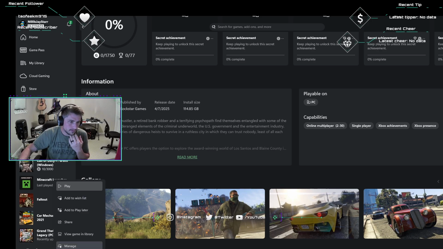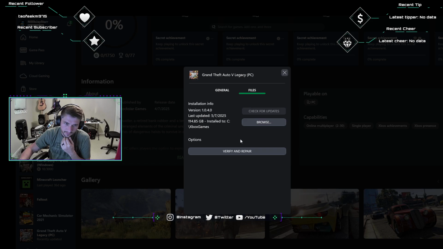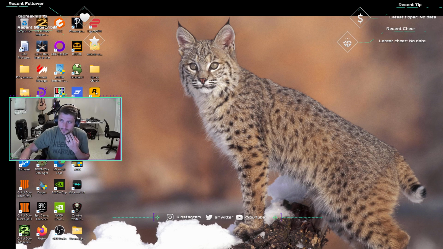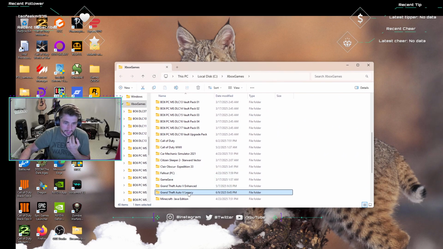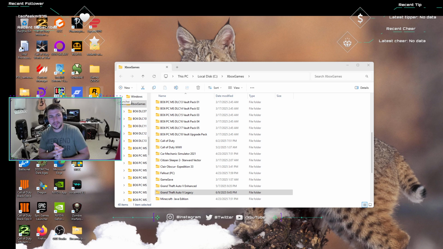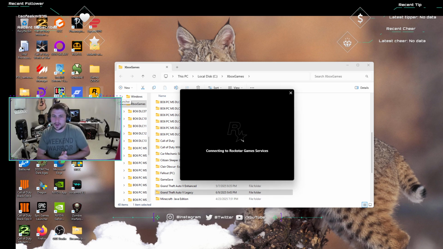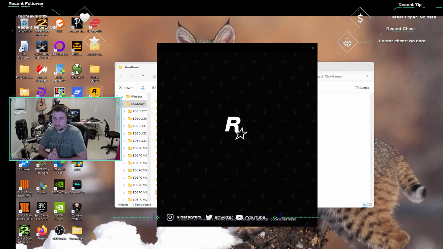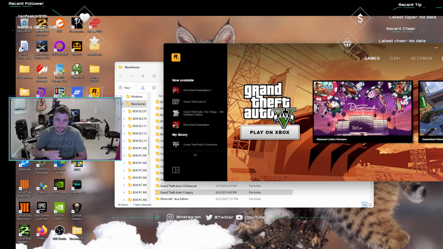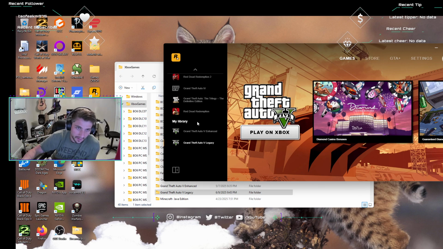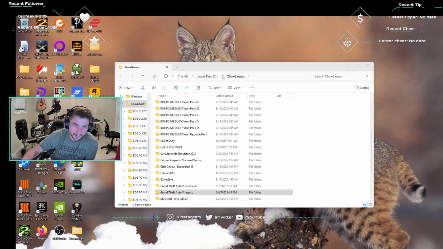Once it's downloaded, go to Files, and wherever it's installed, you're going to Browse. So for me, it's in my Xbox games, and there's a Legacy. You're then going to want to log into Rockstar Games and associate your Xbox Game Pass with that, so that it will find that game within your library. So you want to make sure it's located in your library, which is going to be this file location, Xbox Games as well.